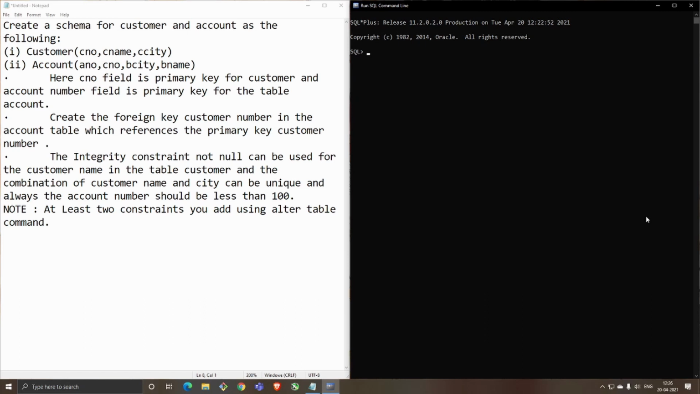The questions that you'll be solving today are on the left side of the screen in the notepad. So first off, what they've asked you is to create a schema for customer and account as the following. As we begin, we have to start by connecting to the system in the SQL command line. So we say connect system and you enter the password that you're given.